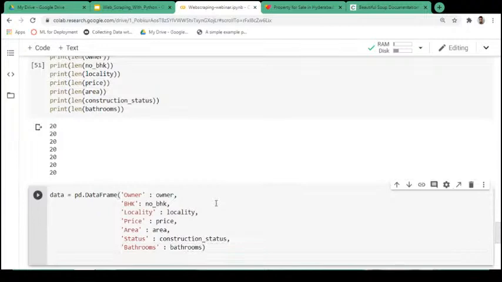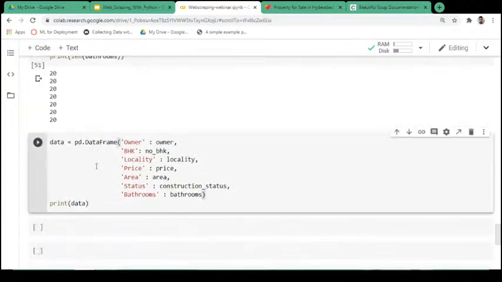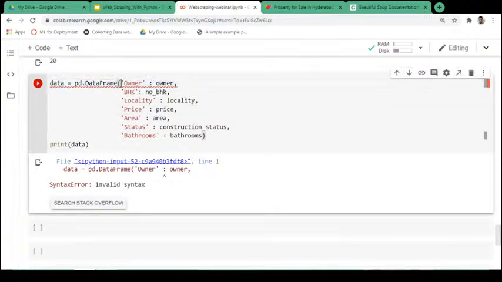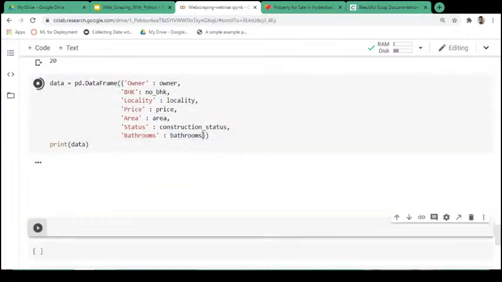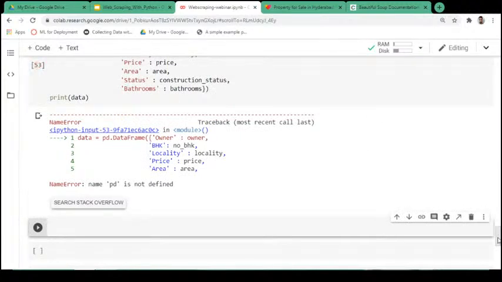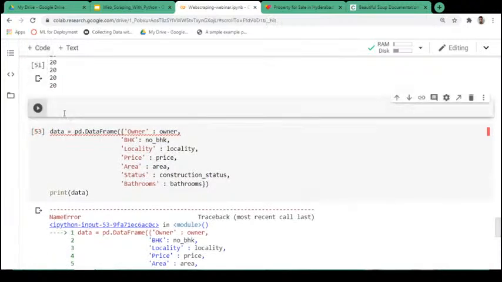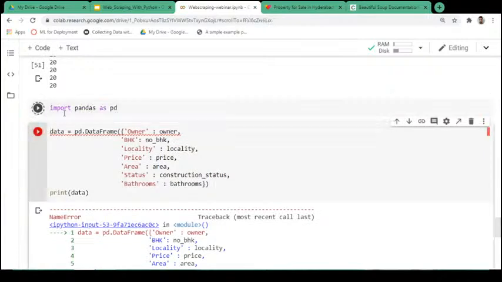All right, and now if I print my data, print data, go down, let's get some new code cells. Let's run this. All right, so it has to be in dictionary format. I forgot that you have to keep this in dictionary here, and let's run this. So we haven't imported pandas, right? You have to import pandas first. So let me import that. So import pandas as pd, and it will run fine now.